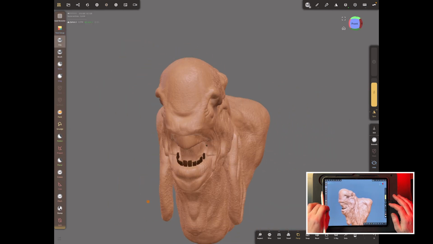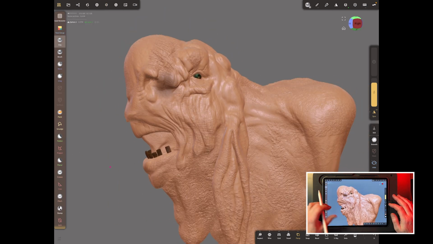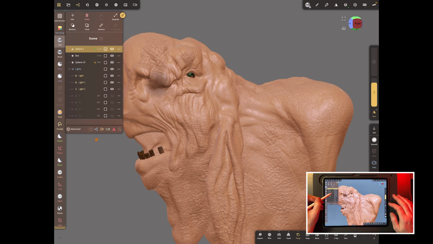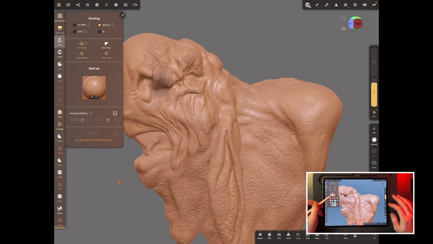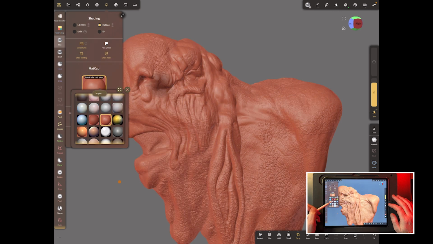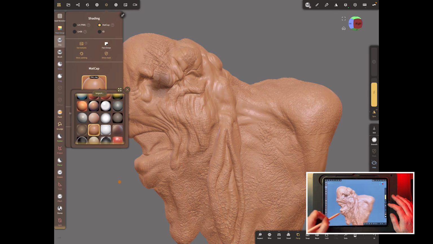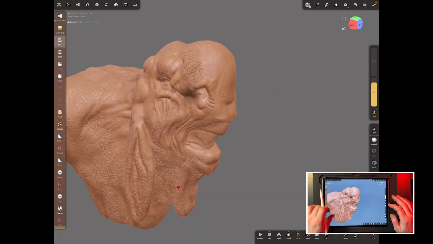So we're only going to focus on the head, so I'm going to hide the teeth and the eyes, and that gives us, maybe that's not quite the right matcap to show you. I'm just trying to find one that makes it really clear on the screen. So there you go, that will do for us.